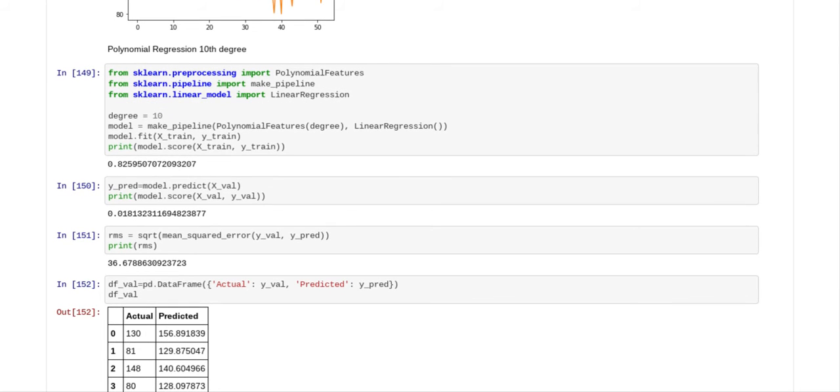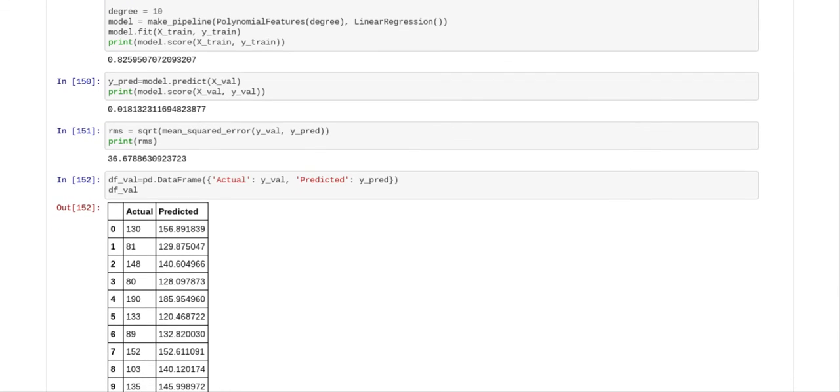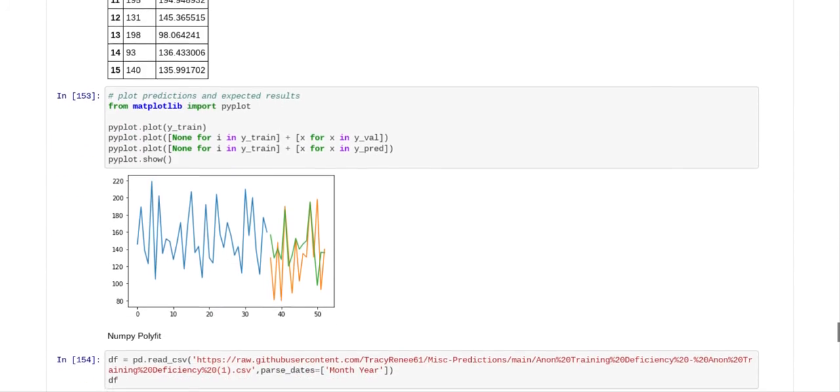We did a polynomial on the 10th degree just to see what would happen. So we had 82.6% accuracy on X train, Y train, and not very good, like a 2% accuracy on X val, Y val. We had a 36 RMS, and this is a comparison of the actual values against the predicted values, and we plotted that.